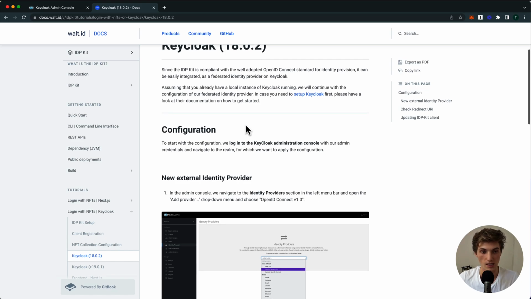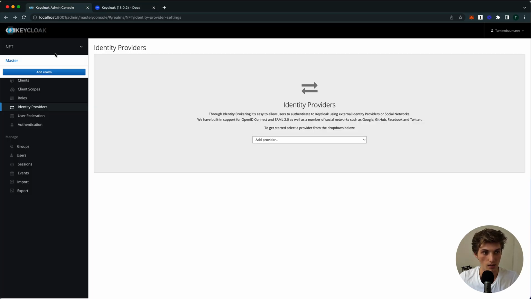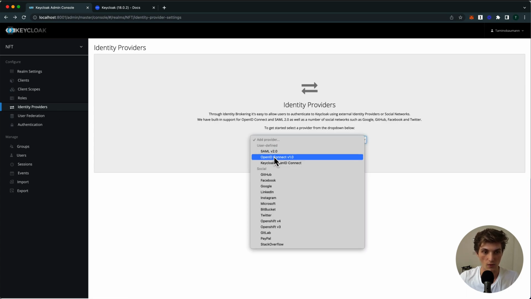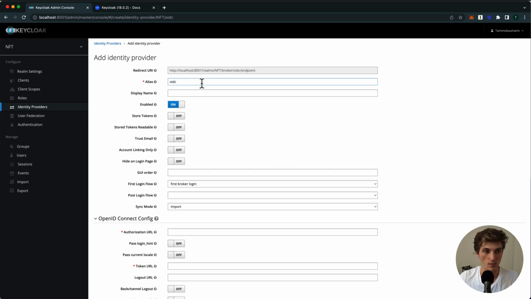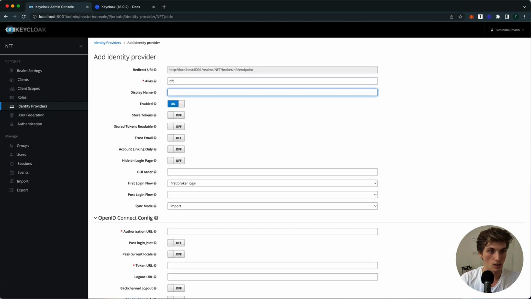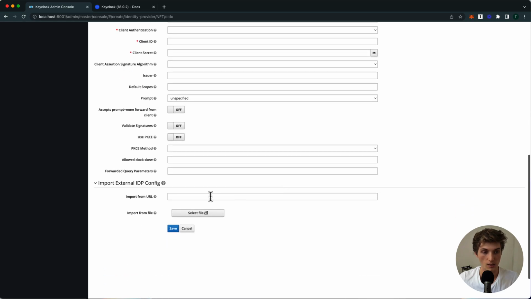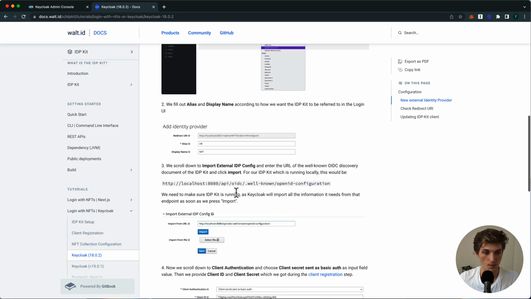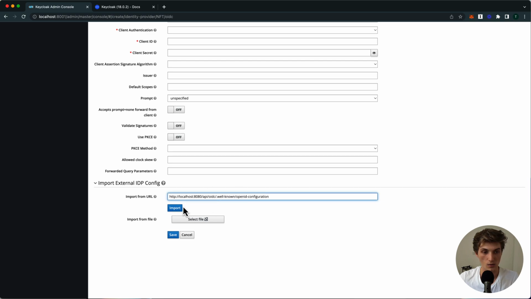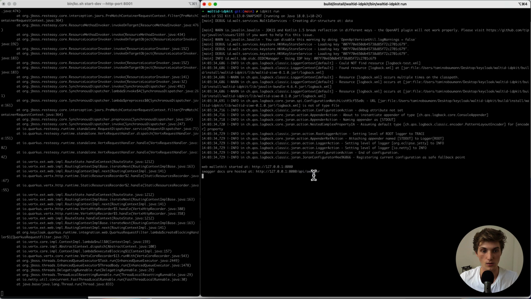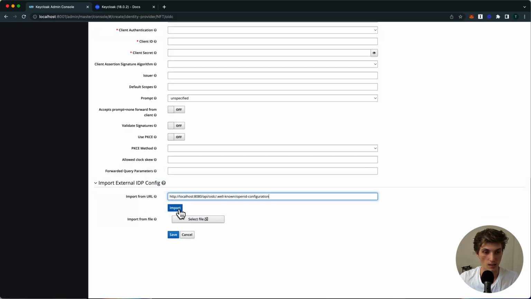I have it running locally, and therefore we can just go to the admin console. I've created a realm, and under the identity provider section, we can now add one with the OpenID Connect version 1 value. So with that said, we can here change the alias to NFT and the display name also NFT. Then we need to import all the endpoints which will be used by Keycloak to get credentials and exchange values with the IDP kit. We can do that down here. So we go back in here, we see you can use this one and paste it in here. In order to work, we need to make sure that the IDP kit is running on localhost 8080. So I have it running here, so that shouldn't be a problem. You can simply go in here and import it.